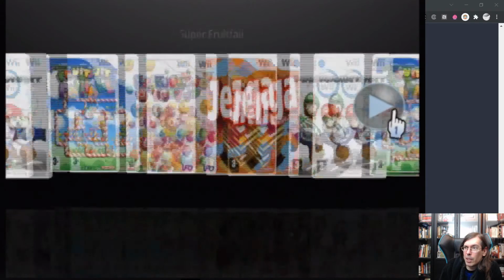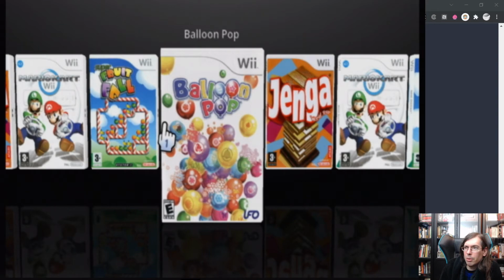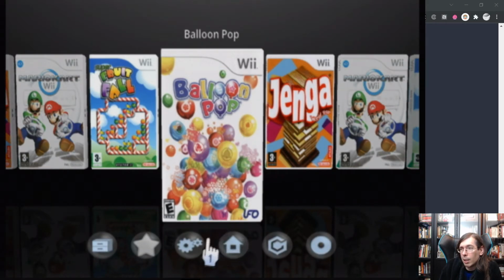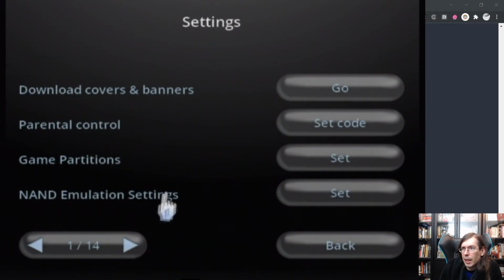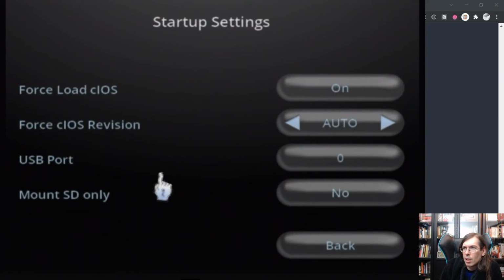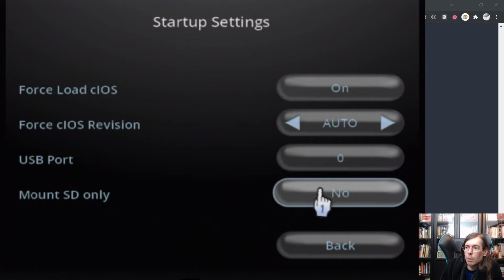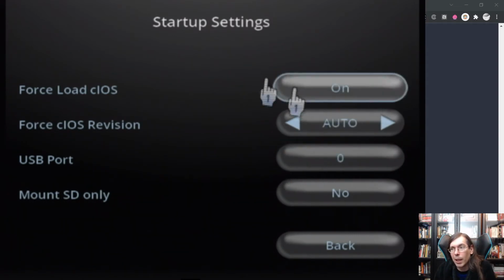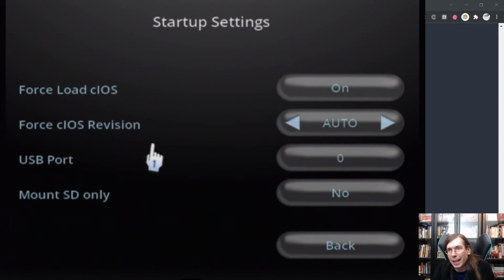I have three games there. Should be four, actually. Yeah, it's four. Okay. Super Mario Wii, Fault Fall, Balloon Pop, and Jenga. I also have a couple on the SD card. And I think if I change some stuff here, startup settings maybe. Mount SD only: if I have this option set to yes, it will only mount the SD. If I have it set to no, it doesn't load the SD at all. And this force load CIOS on and auto, I think, is what makes the difference between games loading here and not loading on the GX USB loader thing.